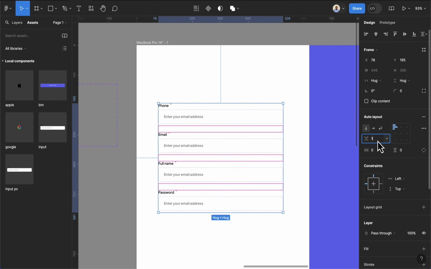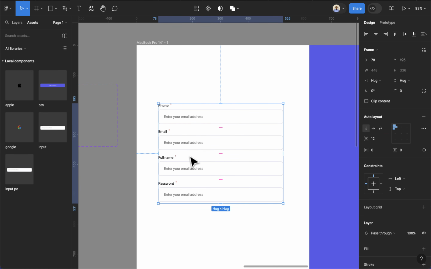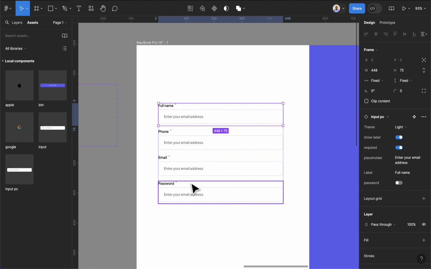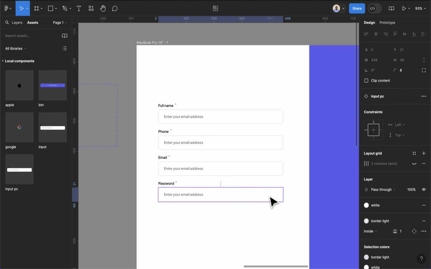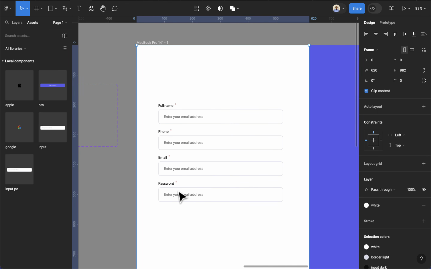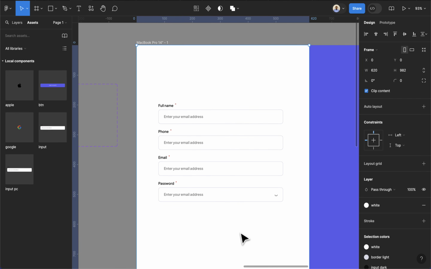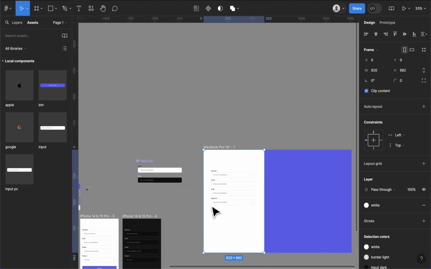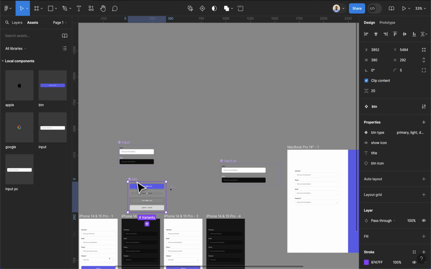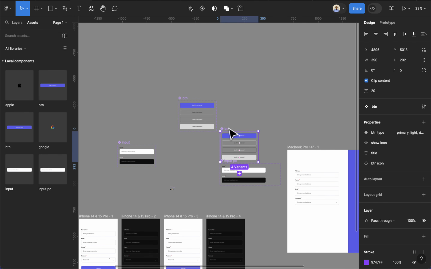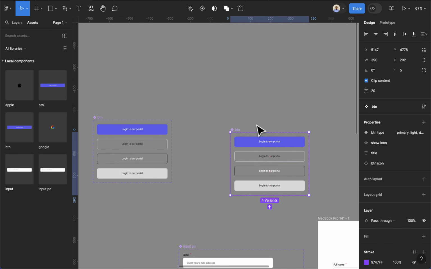So let's set this to 12, and let's rearrange this a little. Just drag this to the top here: phone, email, and select this field here. Let's double click to select this, and then this should be a password field. Now we can do the same thing for our buttons here. I'll select the buttons here and duplicate this, Ctrl D, and I'm just going to change this to BTN PC.